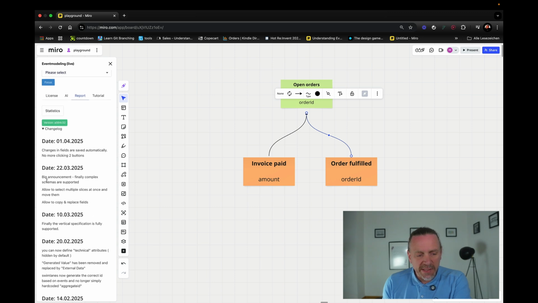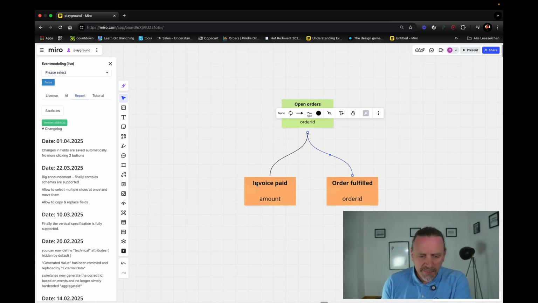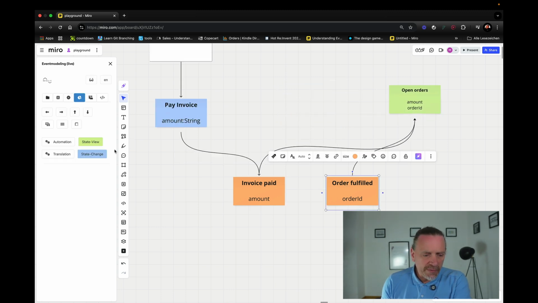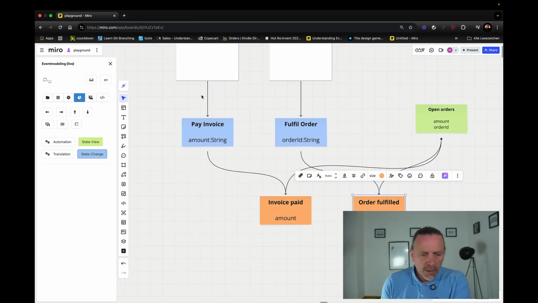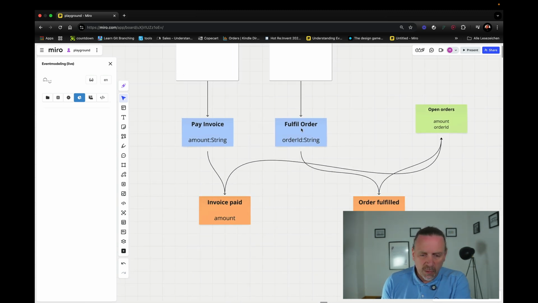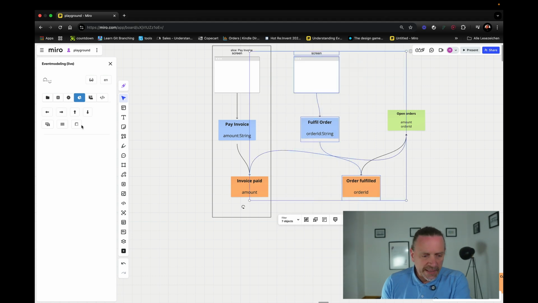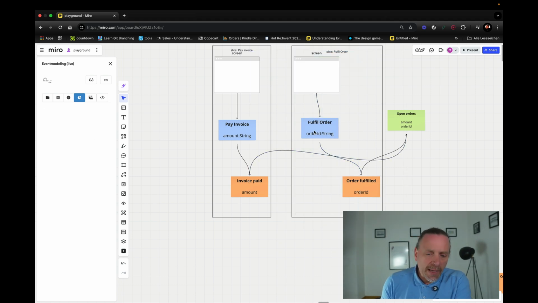So we have this release here, so we have the complex types, we have allowed to select multiple slices at once and allowed to copy and replace fields. Now what does it mean to select multiple slices at once? Let's say we have a state change slice here. And let's say we have another state change slice here. One is pay invoice, one is fulfill order. 2 state change slices here. And what we can do is, we make them slices by just selecting them. And here we do exactly the same. Now we have 2 slices here.